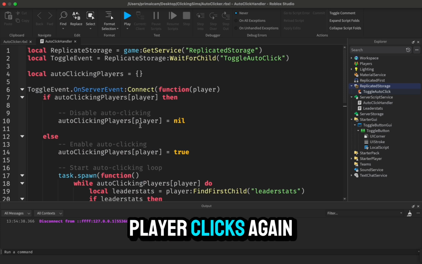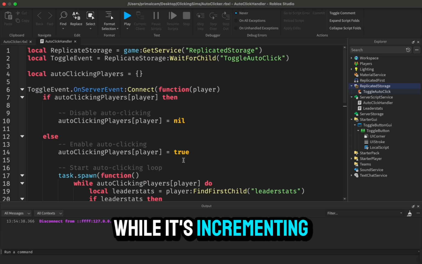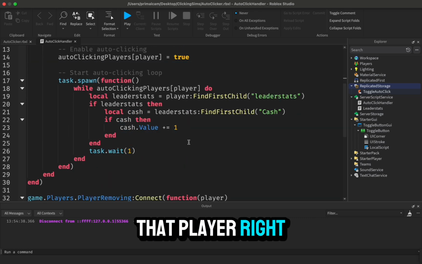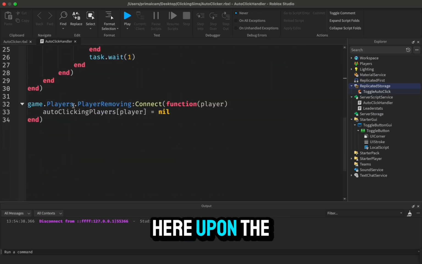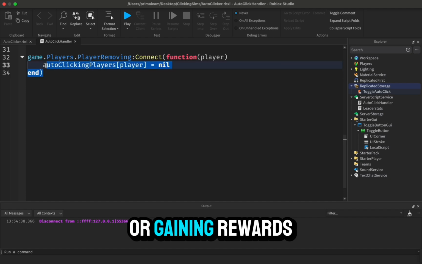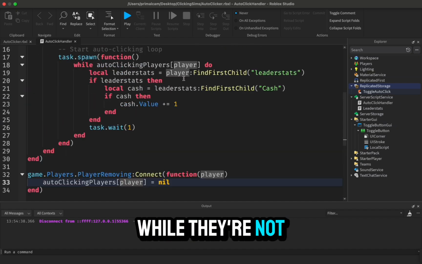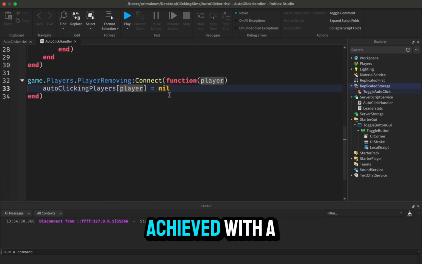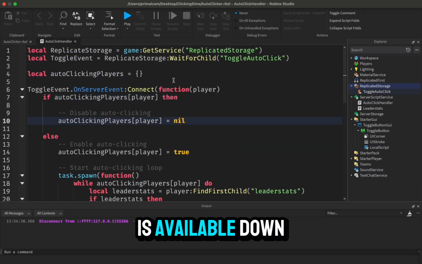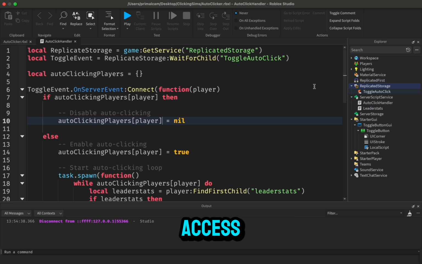So when the player clicks again on the auto clicking button while it's incrementing, we will disable auto clicking for that player right there. And then down here, upon the player leaving, we want to make sure we set that value to nil. So that way, just in case, whenever the player joins again, it's not automatically auto clicking or gaining rewards while they're not online within your game. So as you can see, all this was achieved with a very simple server script right here. And all this is available down in the description that you can access.